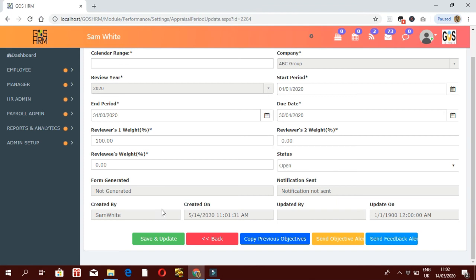Now, the moment I've created this, Sam White created it, no form generated yet, no notification sent. To send a notification for everybody to know that people can now go in and set the objectives, I click on send objective alert. To copy objectives from the previous period into a new period for all the employees within the company, so that they wouldn't have to do a new objective form, I can click on copy previous objective, and automatically it copies all of the objectives from the previous period into the new period. And when I click on send feedback alert, it sends an alert to everybody to go and do their feedback. So that is what we have just created.